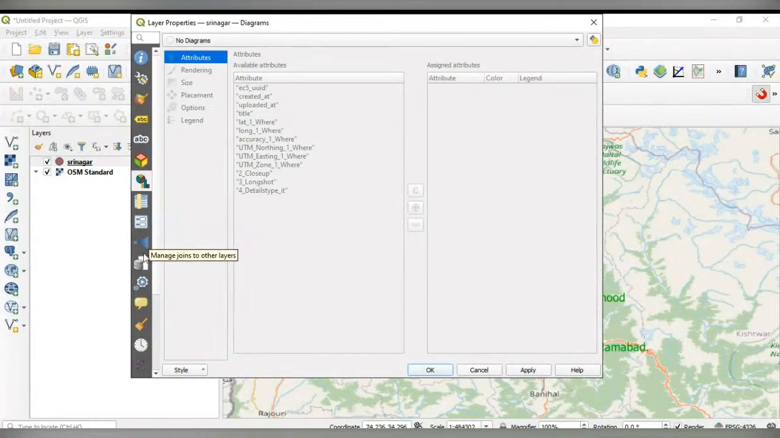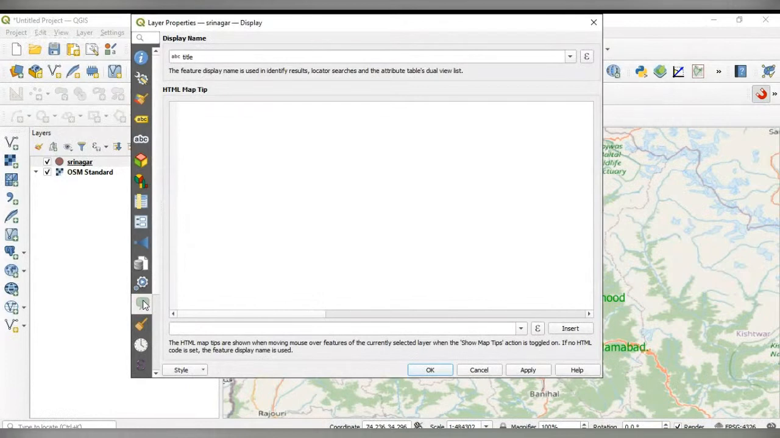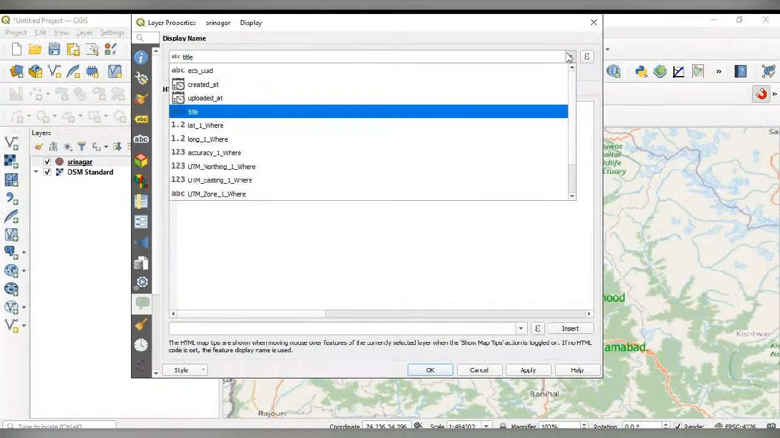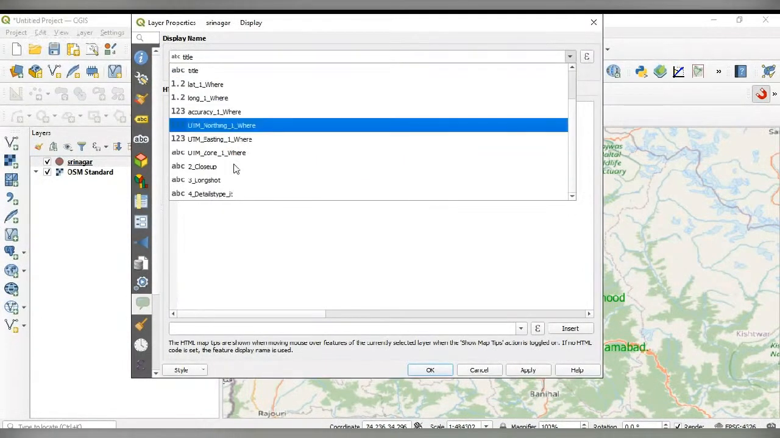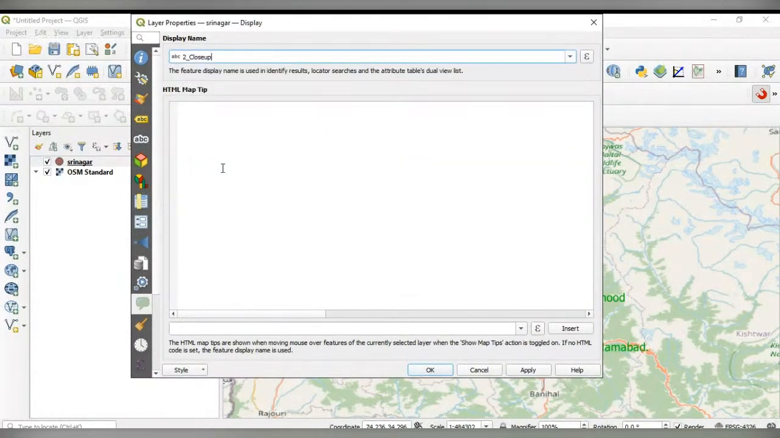Next. Apply. No, here you have to go to that, change the display name to close up. Yeah. And come down here. This pull down. The next pull down is there. No, insert.